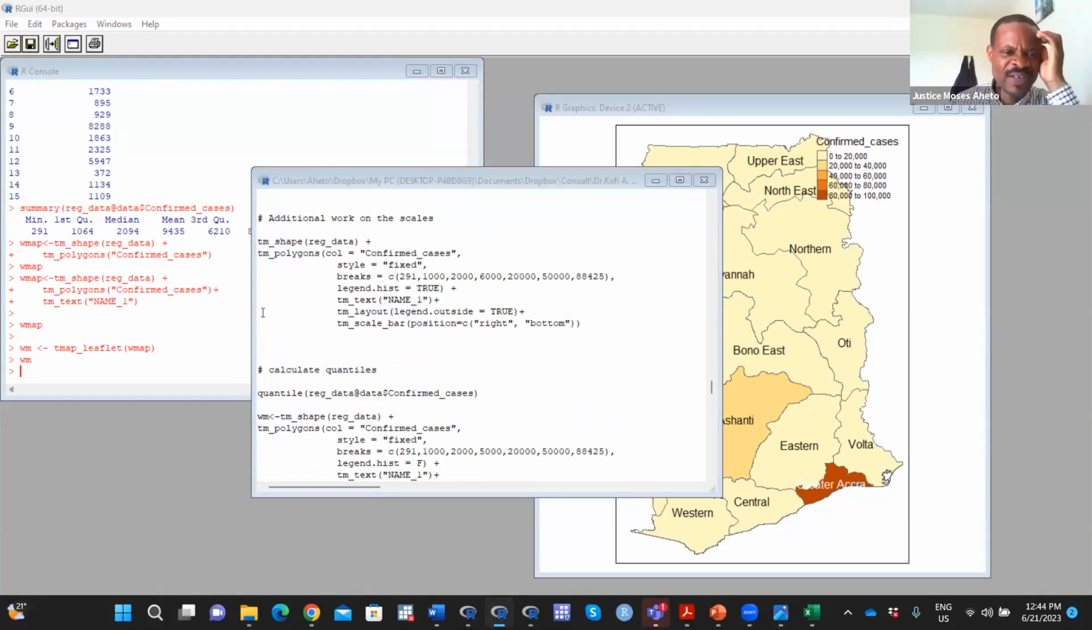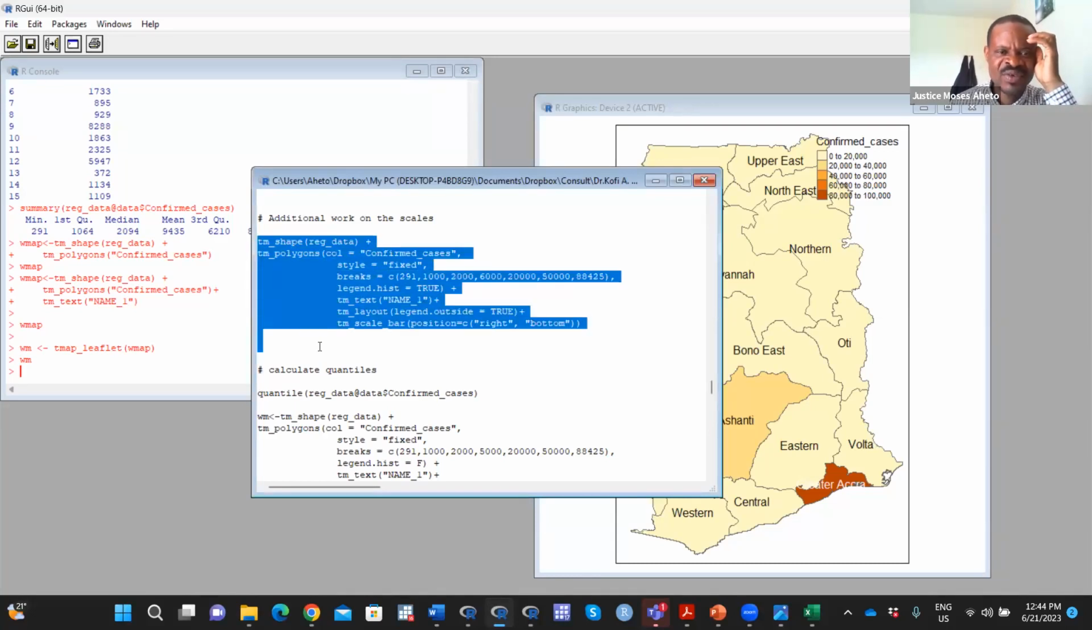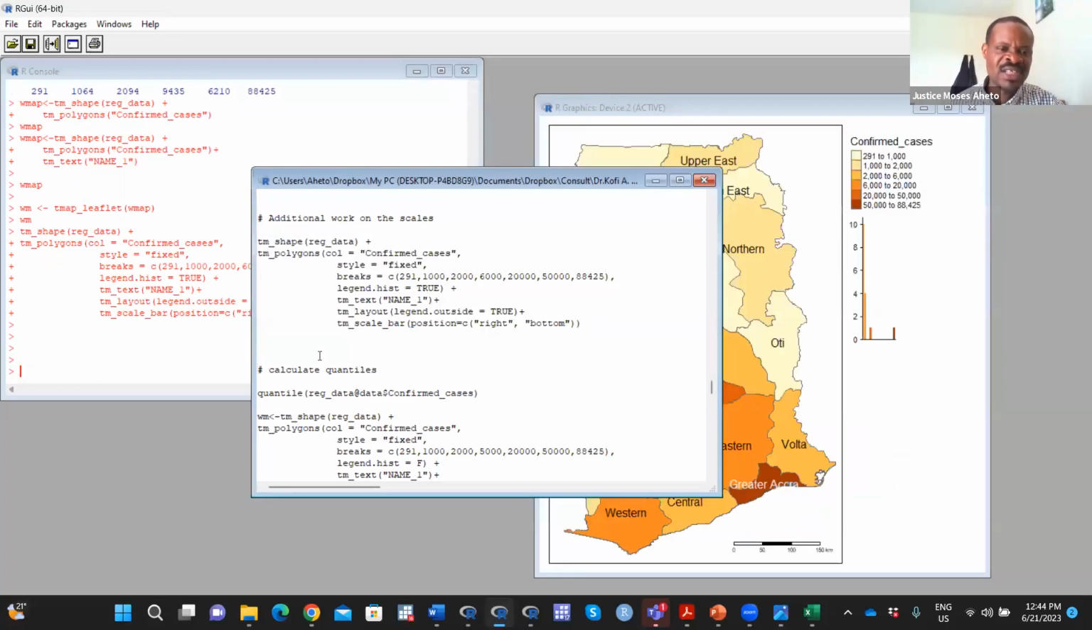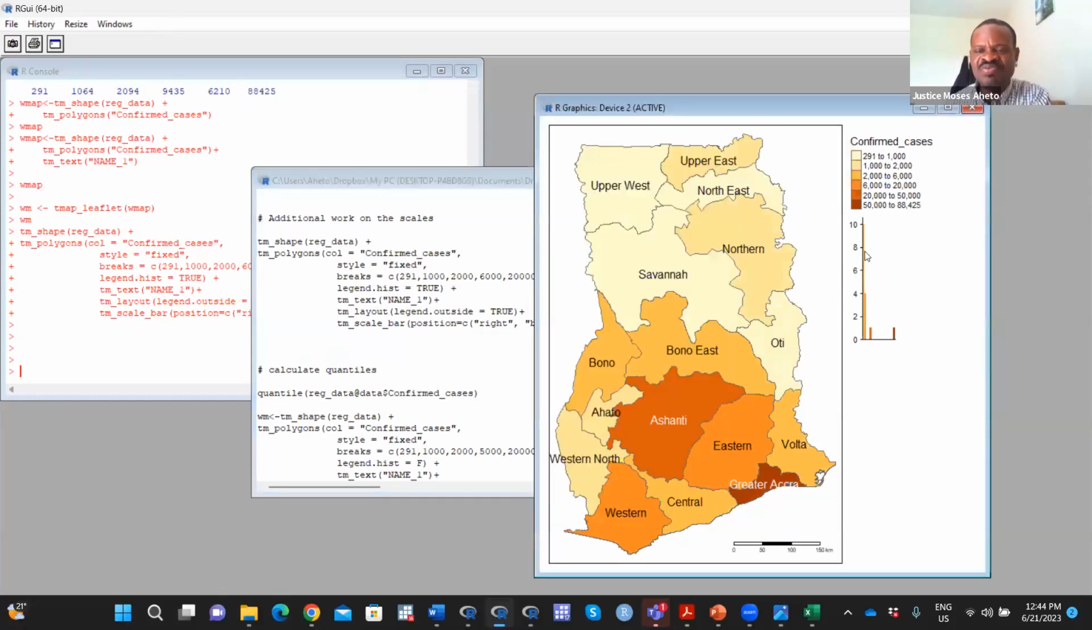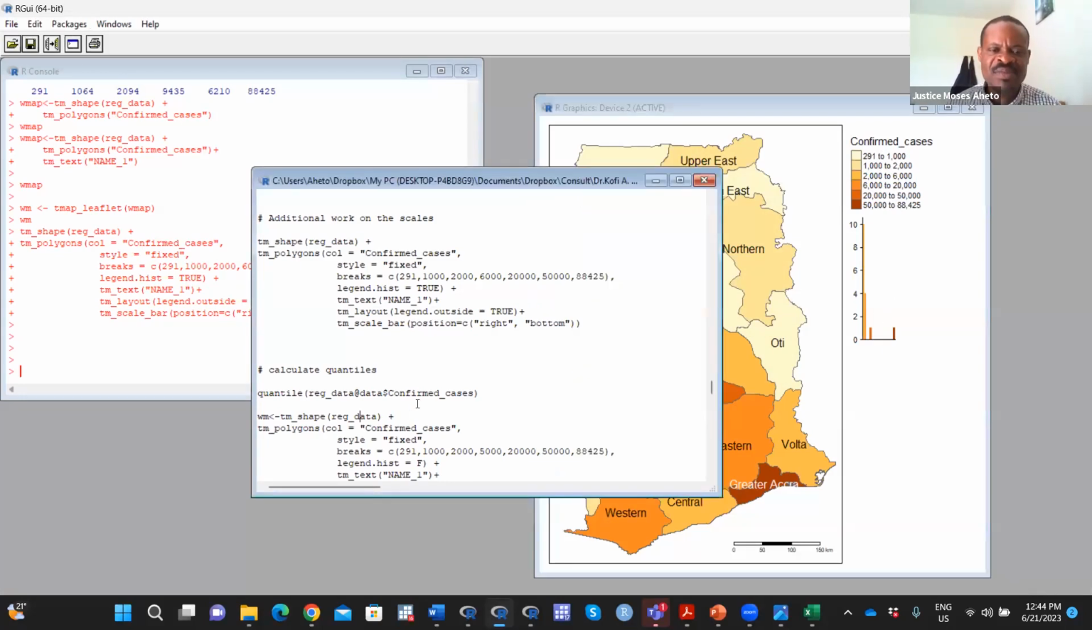So here we try to improve upon the map to see how it looks. You can play around with this yourself anyway, but I just put this here. There are different ways. We're trying to improve upon the maps by giving our own cutoff, and also allowing for the histogram and many other options.